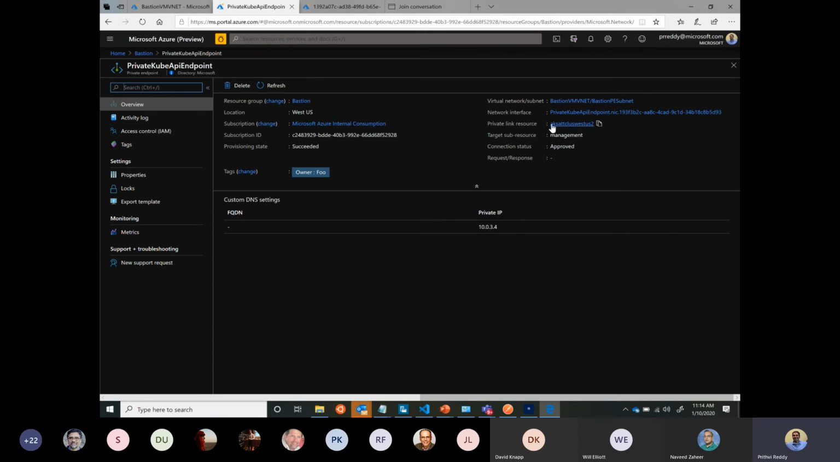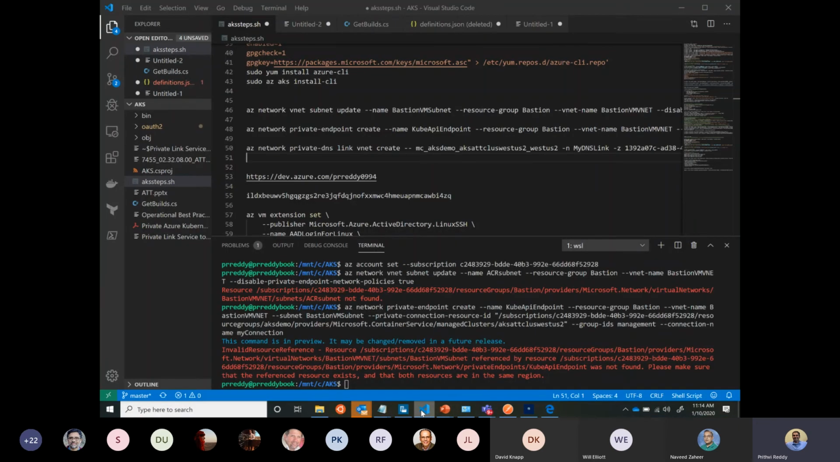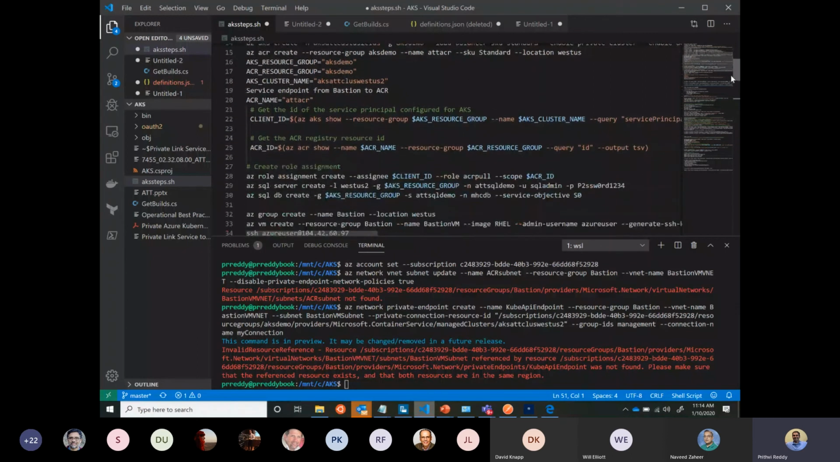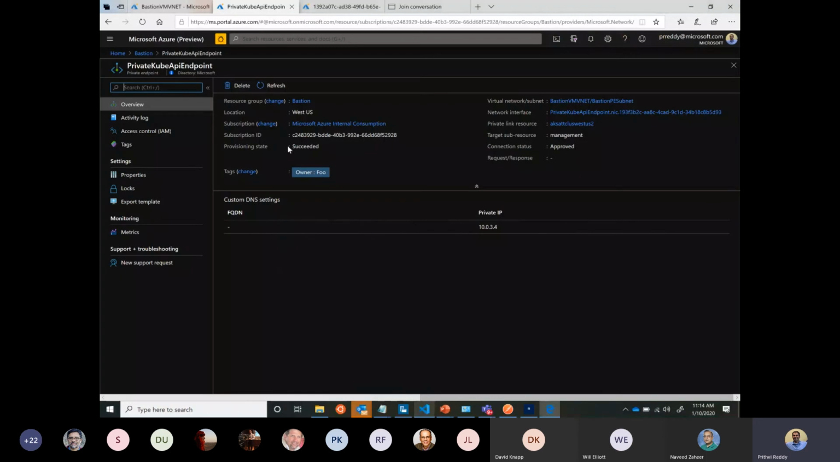this endpoint points at the cluster. So the way that you get this cluster resource ID in the command line, it's pretty straightforward. Essentially, after you create your cluster, you're going to get the resource ID of the cluster, and I'll share all the scripts for this. But you'll basically attach the endpoint to the cluster.